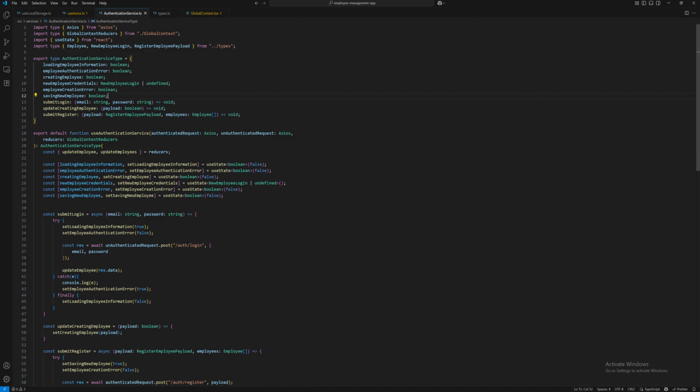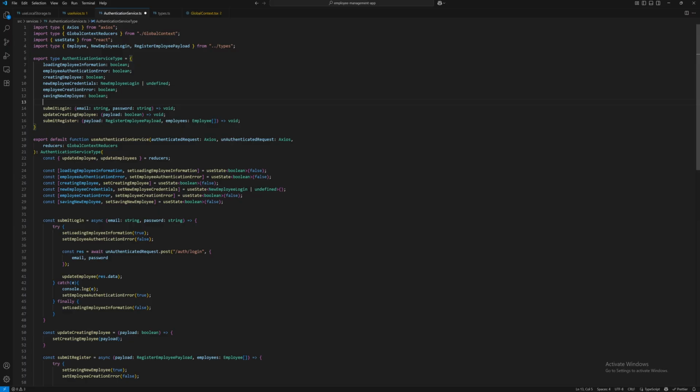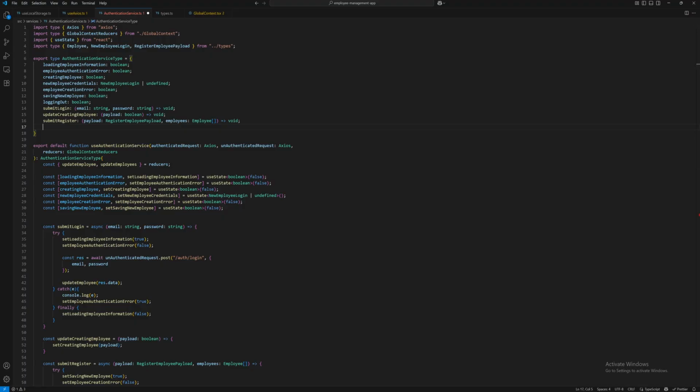So let's come down below our savingNewEmployee, and let's declare a loggingOut of type Boolean. Then we'll also come below our submitRegister, and let's declare a submitLogout of type arrow function that returns void.